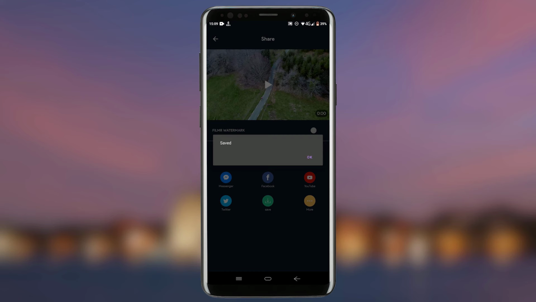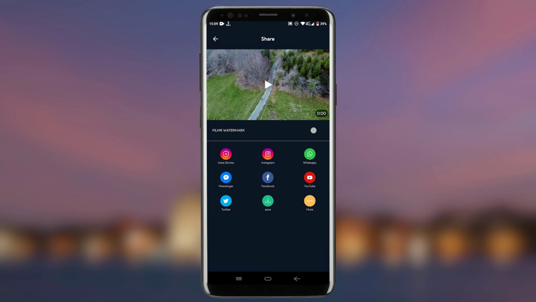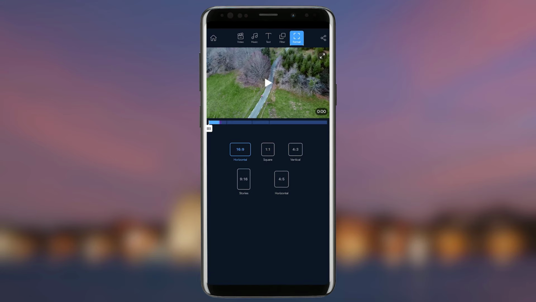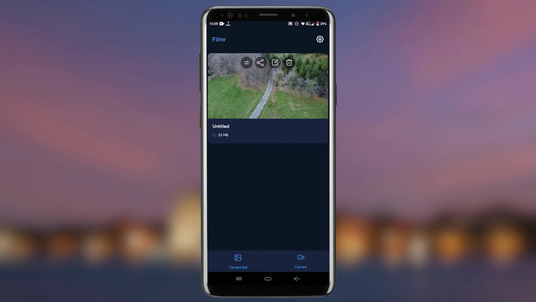Once it's done, your video will automatically be saved on your internal storage, under the Movies folder on your device. While editing your video, your project will be saved automatically, and you can return to it at any time. You can also rename, share, or delete the project.